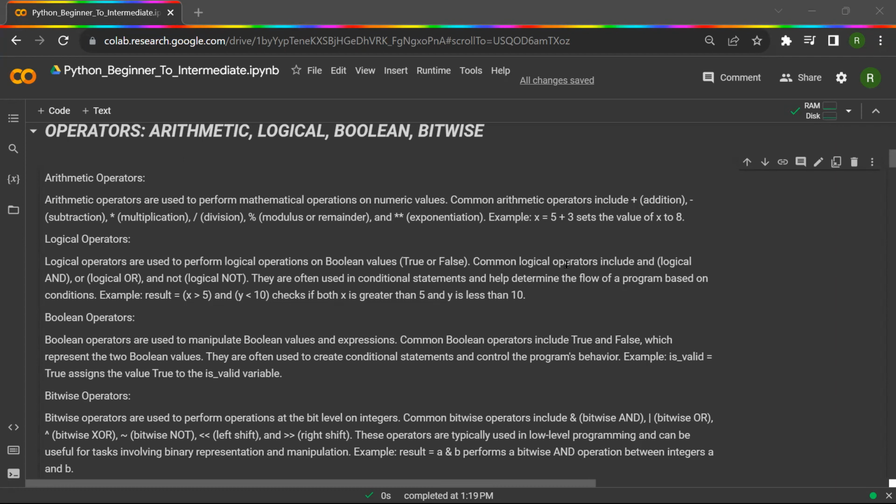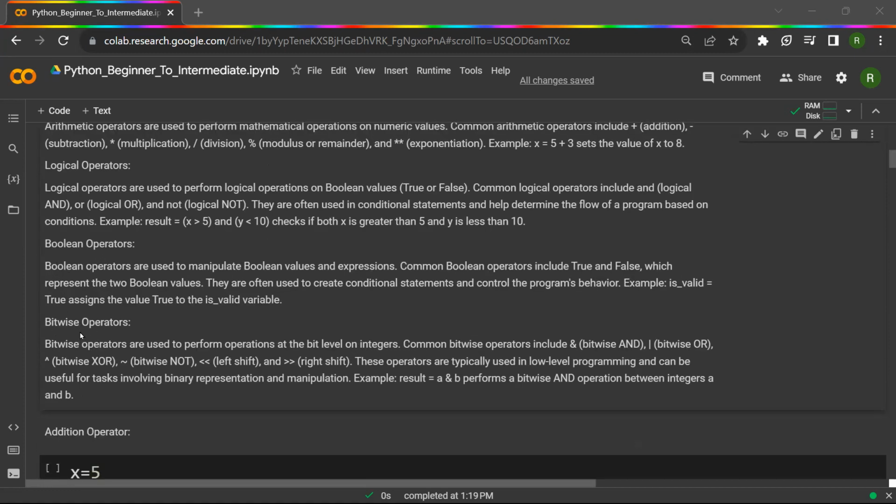And today we are going to see about the operators: arithmetic, logical, Boolean, and bitwise. So what are arithmetic operators? They are used to perform mathematical operations on numeric values. Common arithmetic operators include addition, subtraction, multiplication, division, modulus or remainder, and also exponentiation. For example, if you consider x = 5 + 3, it sets the value of x to 8. Similarly, we will check out more operators like the logical, Boolean, and bitwise.